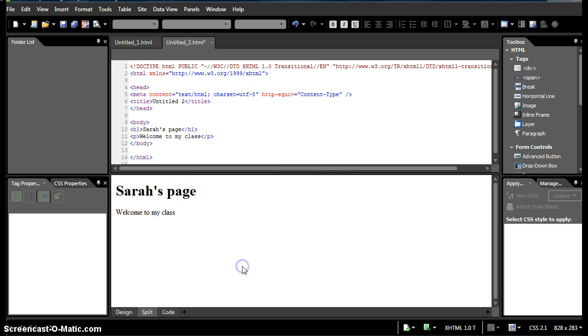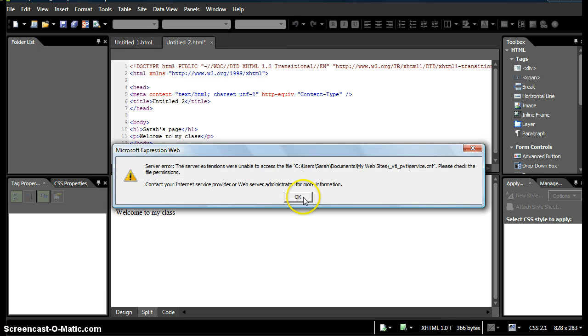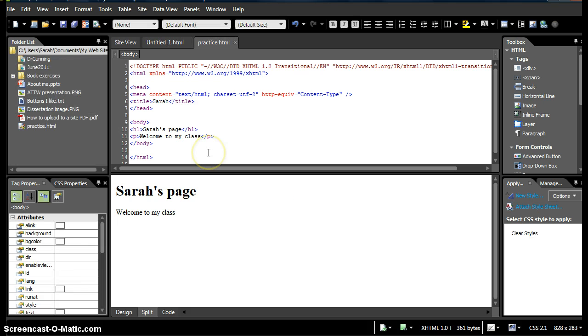Your book will show you how to make folders later. But basically, this is my page over here that you're looking at, and it'll show you all of your file folders.